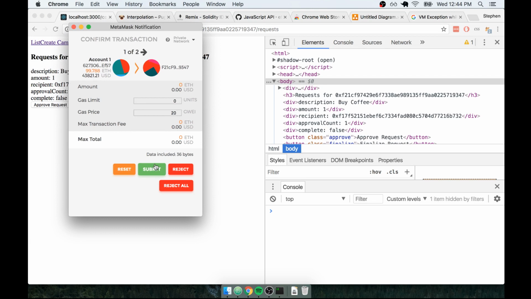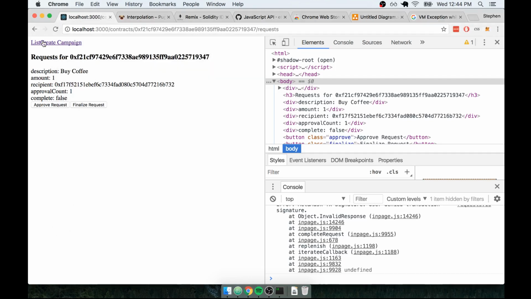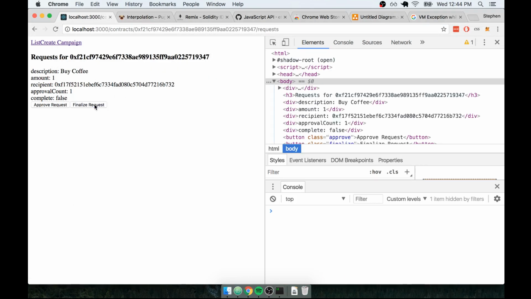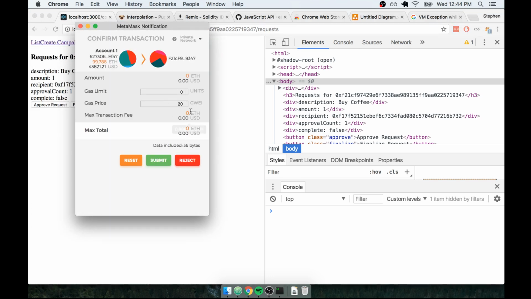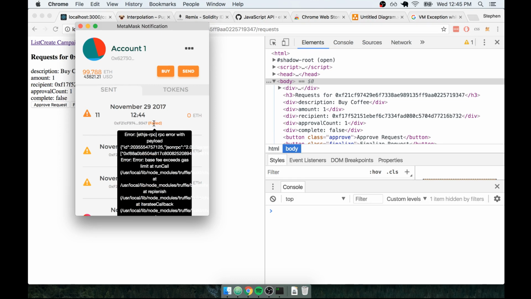Now when I try to finalize here, I'm getting a broken gas limit right here. Let's reject this and try it again. All right, finalize request. So I have a gas limit right here of 0. Usually this is a sign that something is going to go completely wrong with the request that I'm trying to make. So even if I put in a gas limit right here, we can probably submit it and it's gonna, yeah, just completely fail.